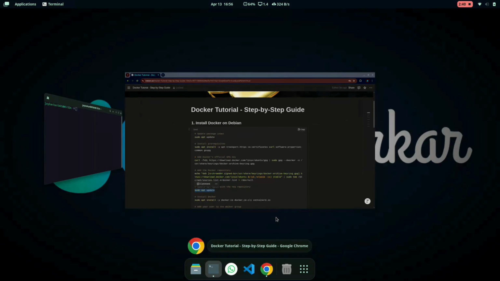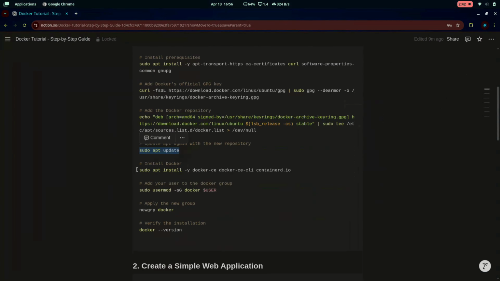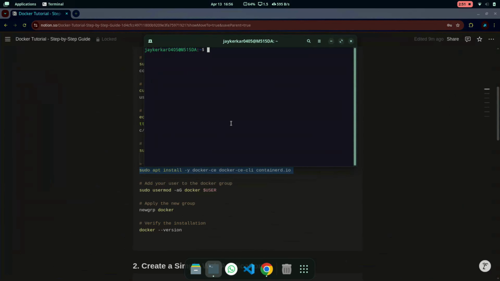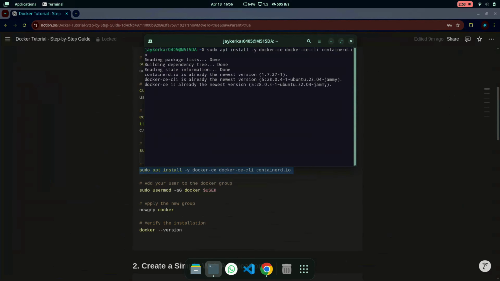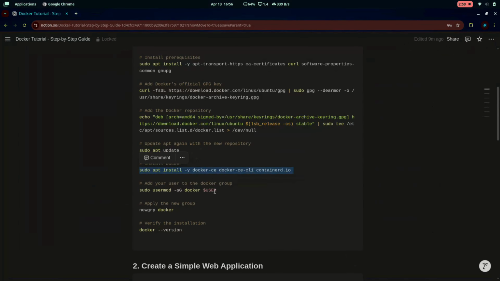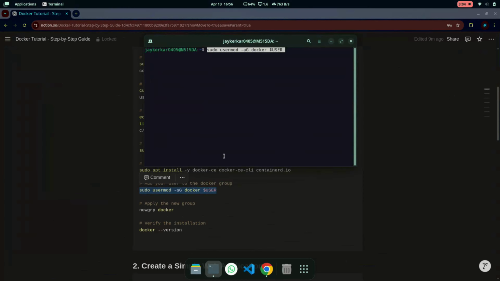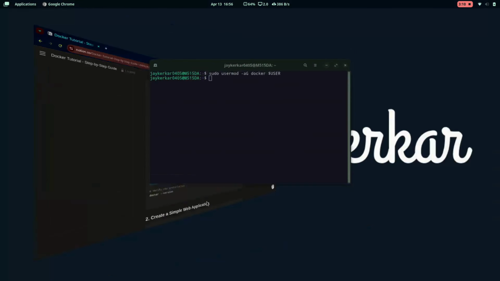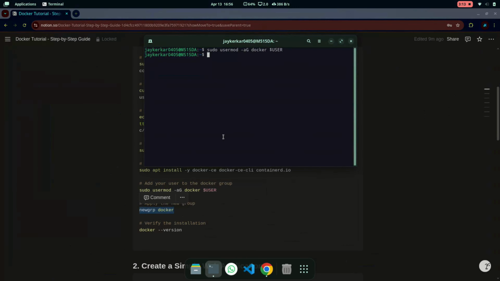After that, we will install Docker and its related packages like Docker CE, Docker CE CLI, and containerd.io. After this, we will add the current logged in user to the Docker group, and we will apply the new rule. So our Docker installation is completed.